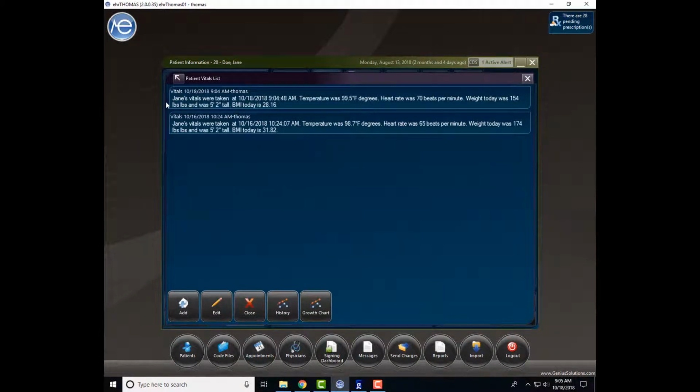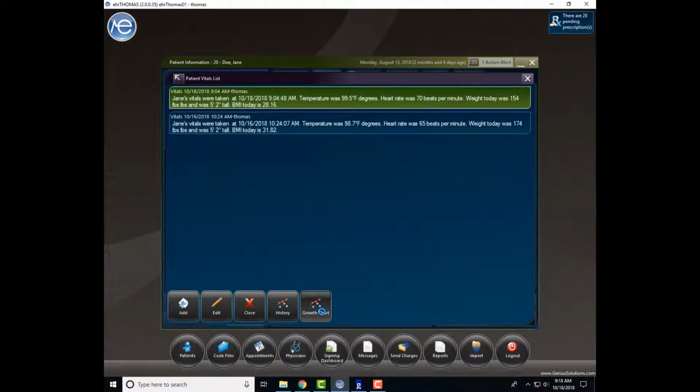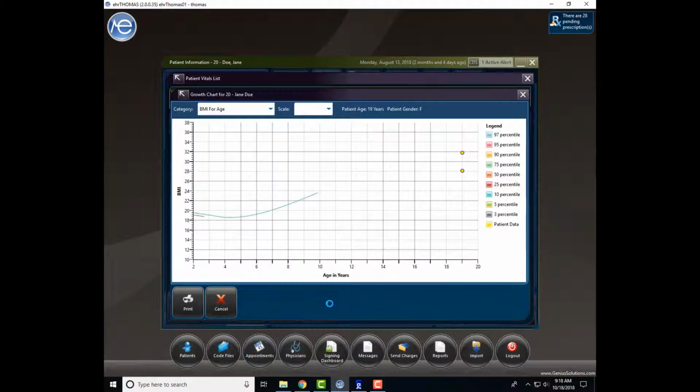Edit a set of vital information by selecting the data and then clicking Edit. This will bring you back to the Vitals Input screen. Make the appropriate adjustments and then click Save. Click on the Growth chart to access the patient's growth chart.